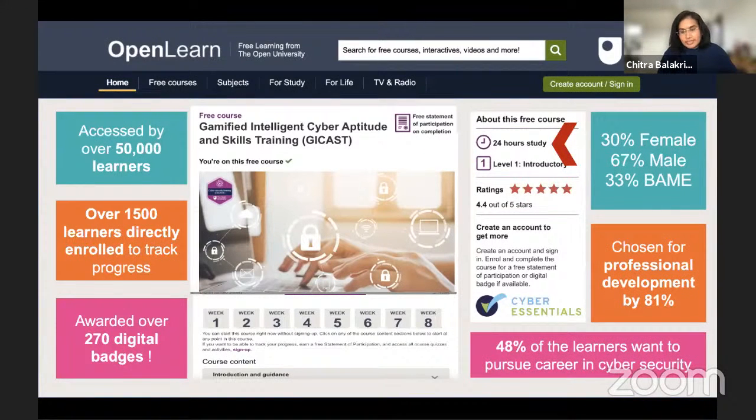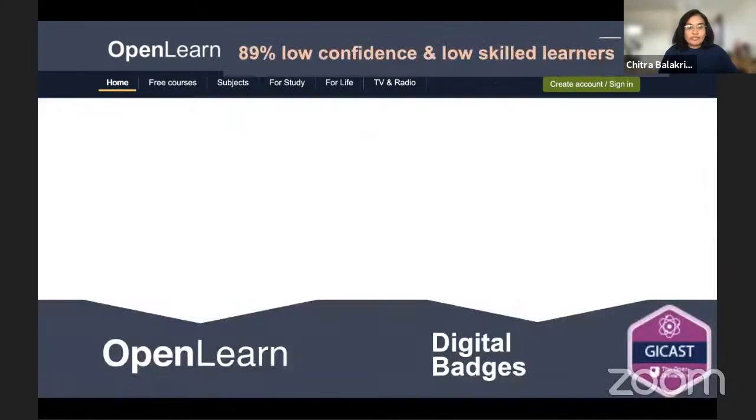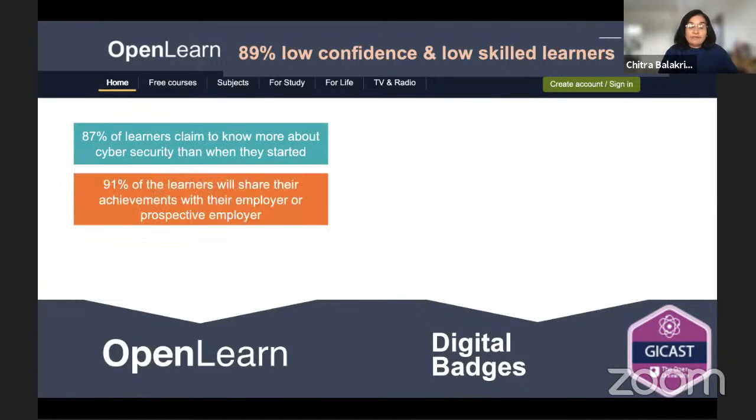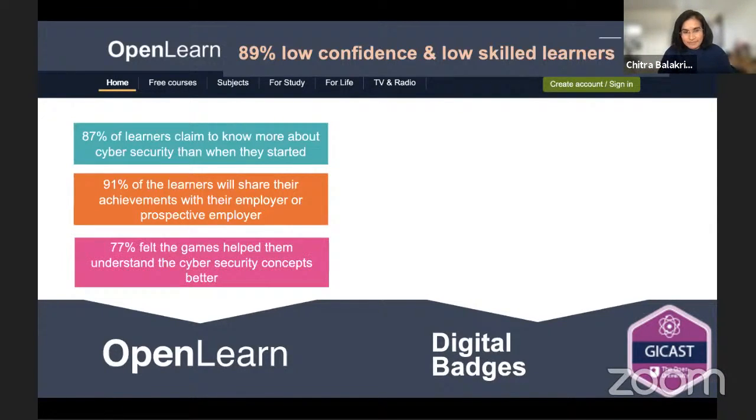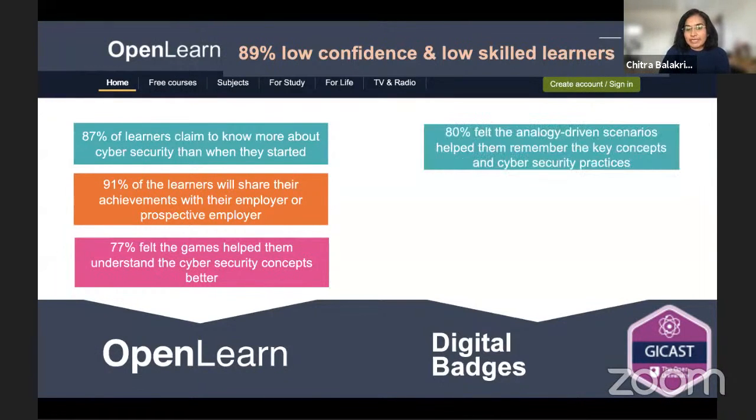81% of our learners say that they've chosen this course for professional development. So what do they say about the course and the games itself? Most importantly, 89% of our learners were low confidence, low skilled learners to begin with. And 87% of our learners claim to know more about cybersecurity and cybersecurity skills than when they started. 77% feel the games actually helped them understand the cybersecurity concepts better.